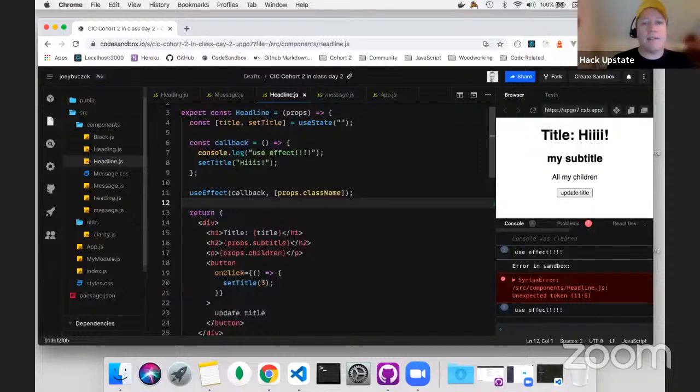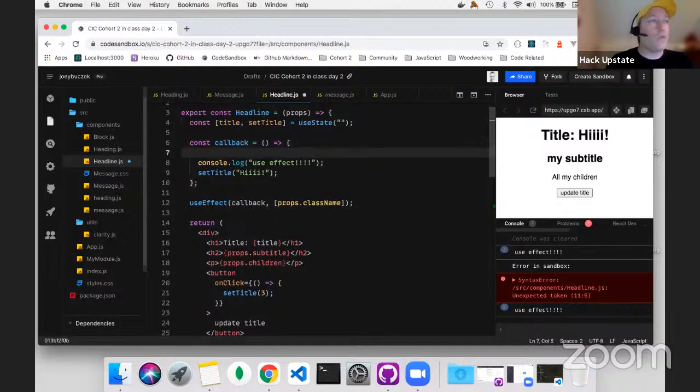So instead, if you really need that conditional statement, put it inside the useEffect callback.